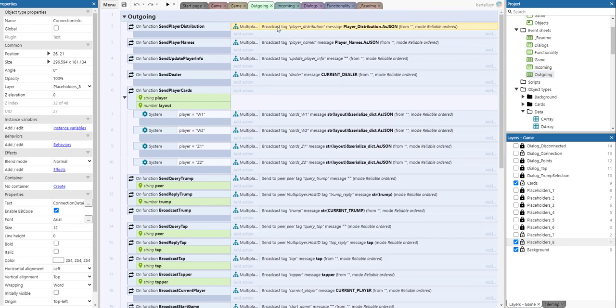Either we broadcast, which means that I will send information to every peer, or we send a message to a specific peer, and in all of the cases that's sending information to the host. So send to peer multiplayer.host ID. For example, send query trump goes from the host to a peer when there needs to be a trump chosen. When the person chooses a trump, he sends that reply back to the host, and then the host does a broadcast to all of the other peers to say that the person that chooses the trump card has chosen that specific trump card.